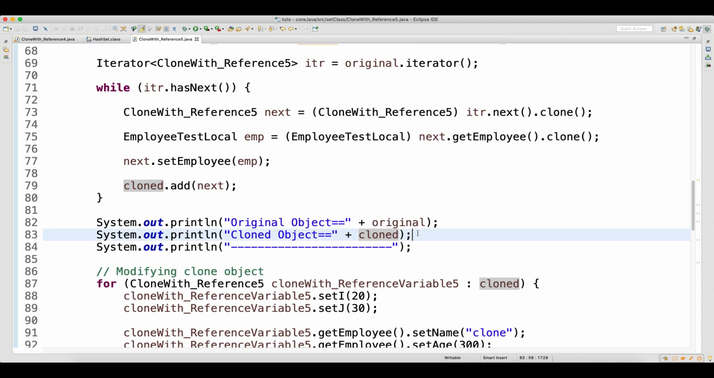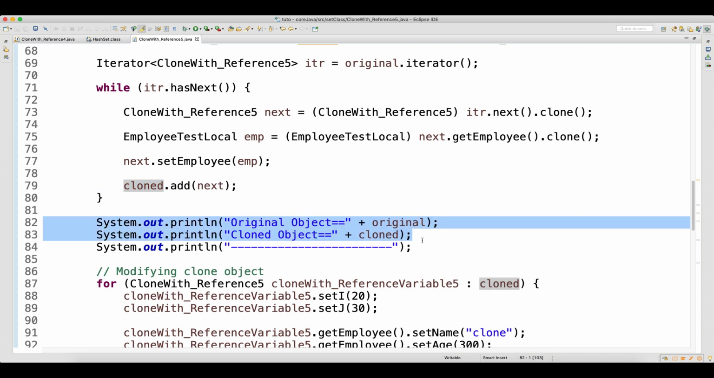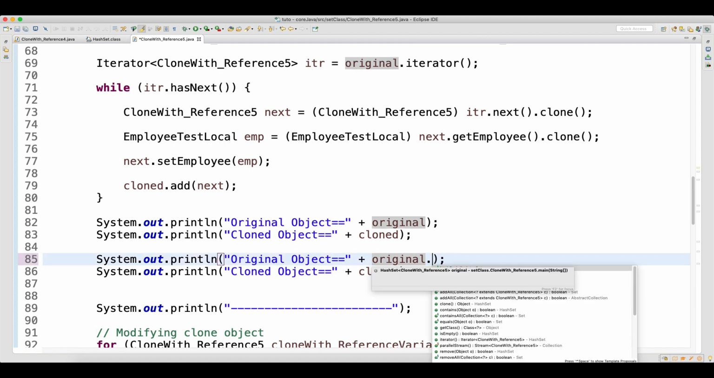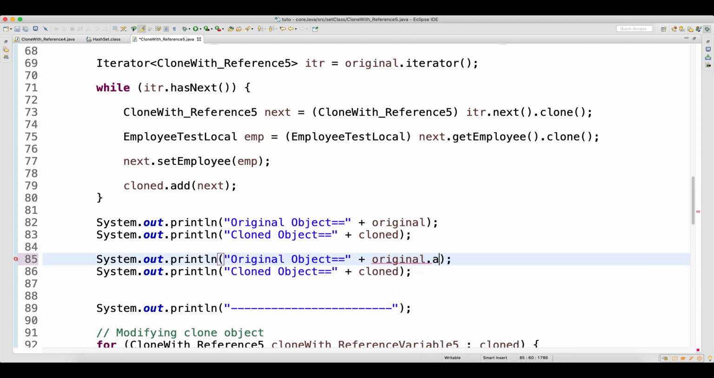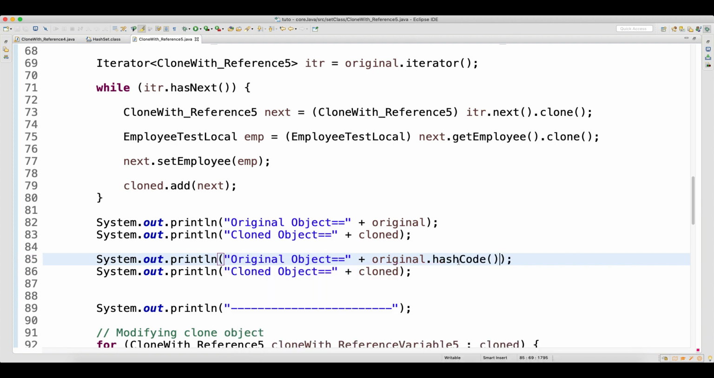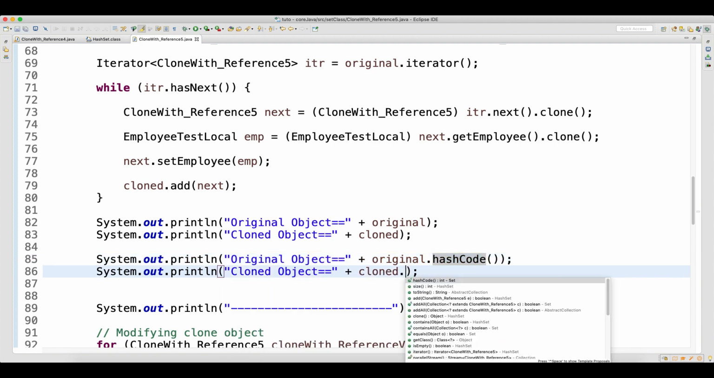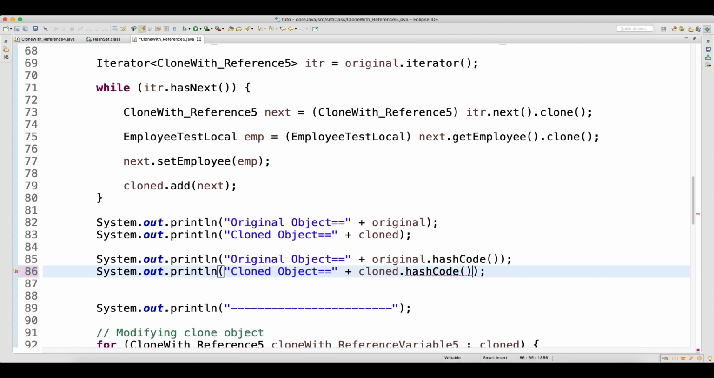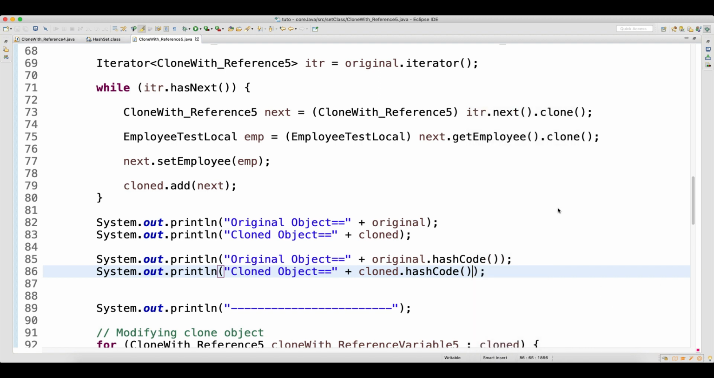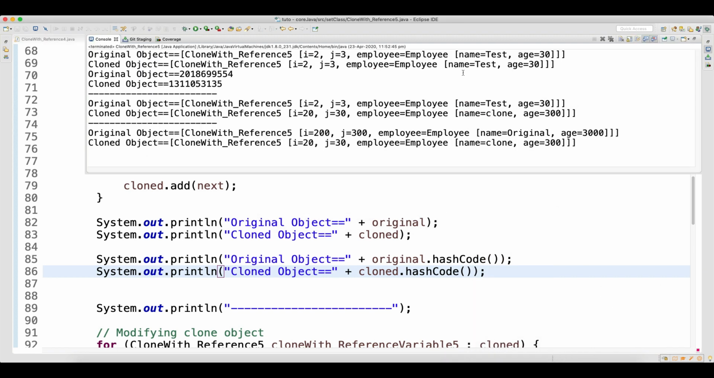Also, if you want to understand, in the previous example, the hash code was the same. Here, if you print the hash code, which is nothing but the address of your object, you can see that the hash code will be different. The moment hash code is different, all the story is over. See, look here, two different hash codes. Okay, and this I am printing, cloned and original. Yes, both have the same data.